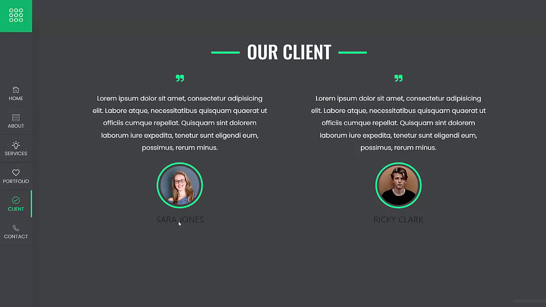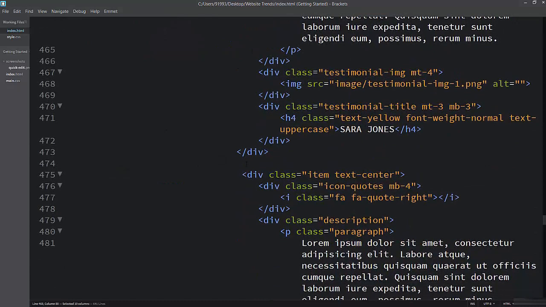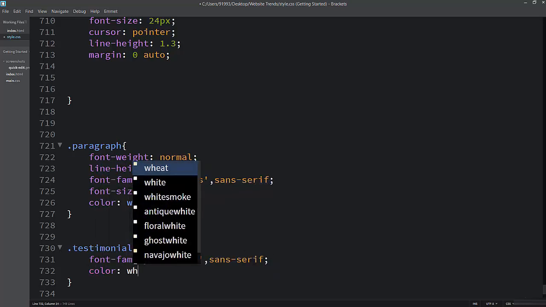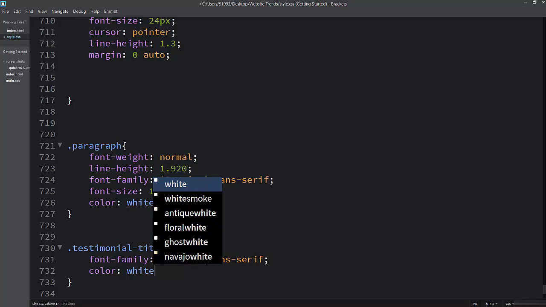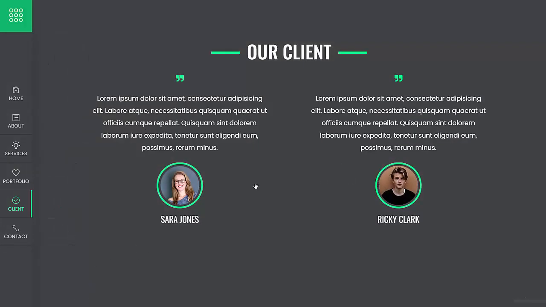Now we have to also work on this text, the name text. We have a class here called testimonial title. So simply I'm copying it, coming to the style.css, putting it here and changing its font family to Oswald and sans-serif, color like white, or you can change it, it's totally up to you. Okay, it's looking cool, isn't it?